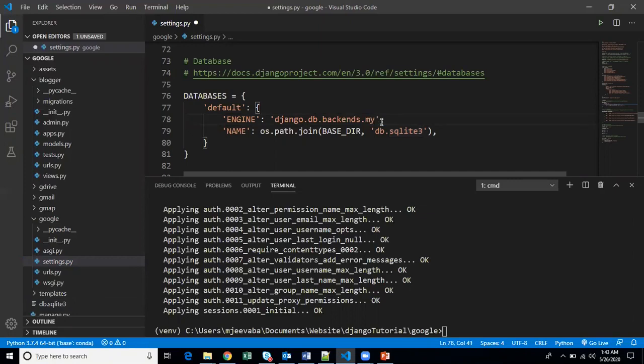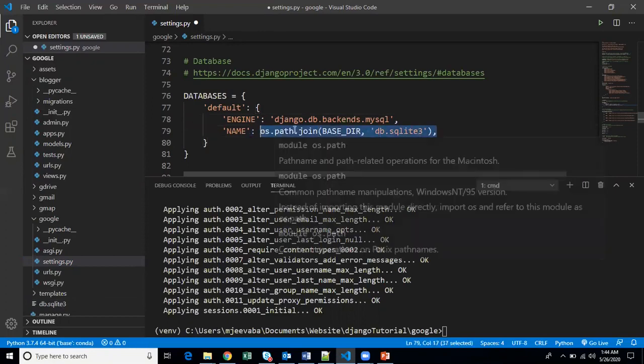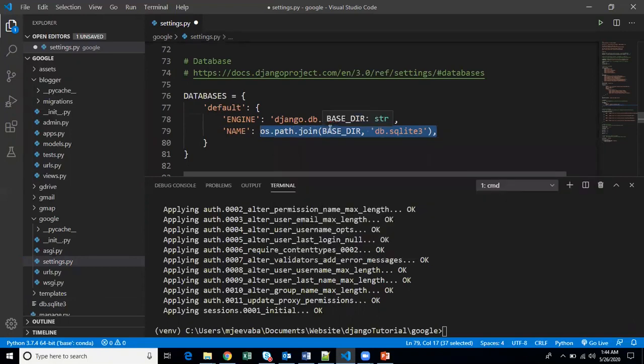Let's go one step at a time. MySQL. When you have installed MySQL through XAMPP, the default username would be root and the password would be empty. But if you're working on a project, you will have your own IP address, port, username and password that you can use. For the name you can use the database name. The database name is learn with me.